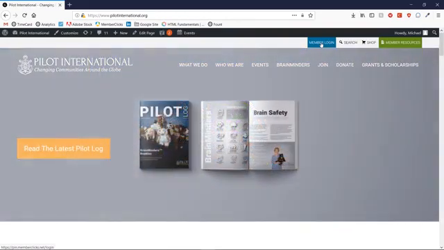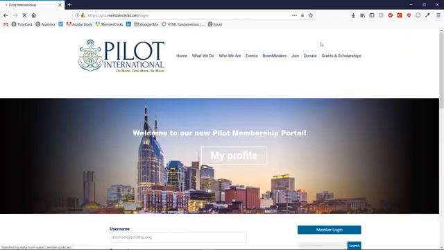So I'm going to go ahead and click this, and it's going to take me to the Pilot International MemberClicks portal. Now this is where you'll log in, and hopefully at this point you've seen the username and reset password email that we've sent out. I think we've sent a couple at this point. If you haven't done that yet, go back to your emails and try to look for that Welcome to MemberClicks email. I think there's another one that's titled Reset Password MemberClicks. Look for that if you haven't already, and go ahead and set your password.